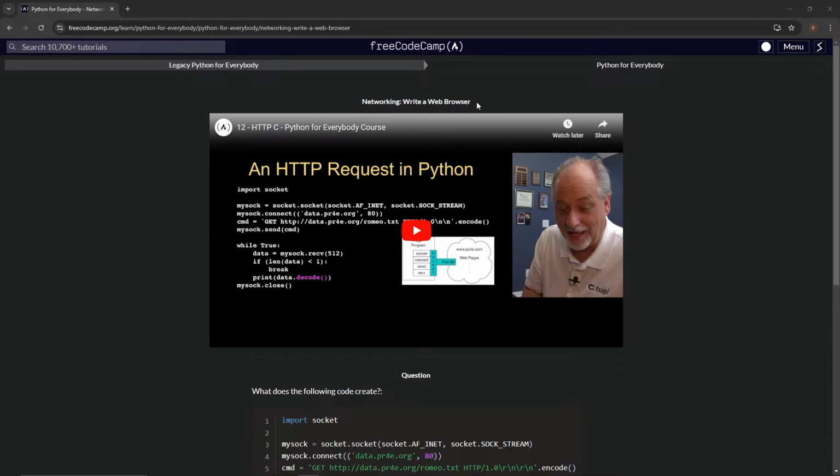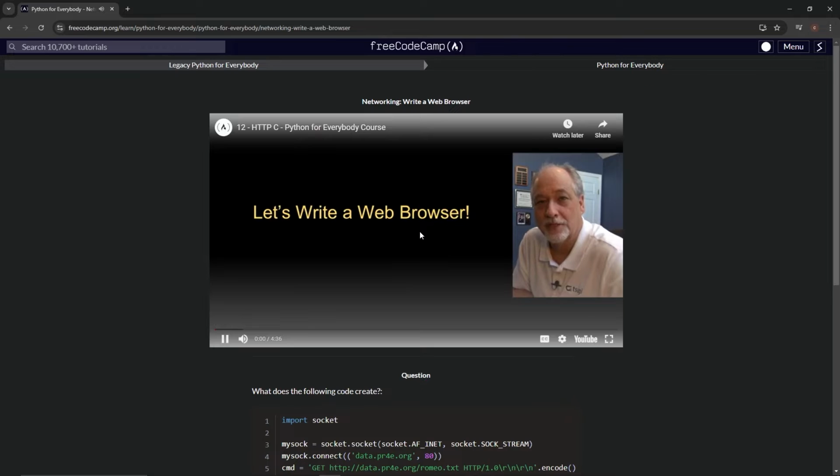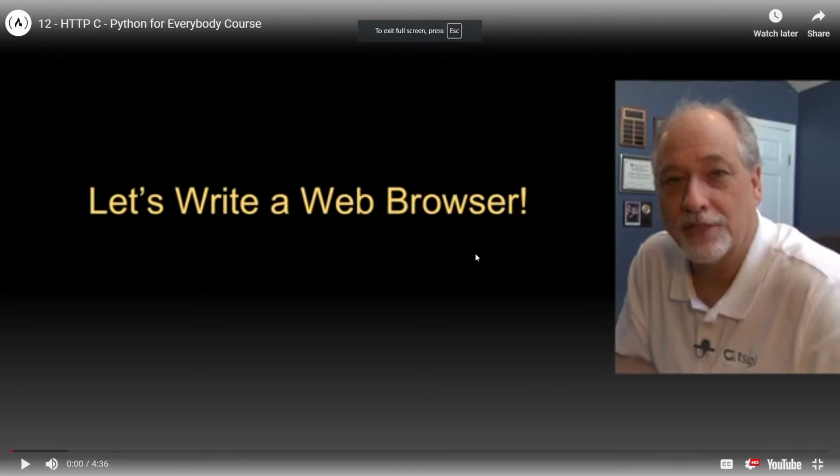Right, a web browser. I'm going to need glasses one of these days. Not today though. And here we are. So let's do it. Boom, like that. And there it is. Oh, well, there we go.